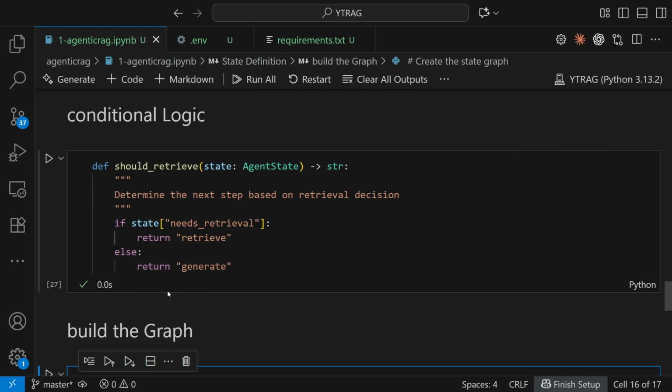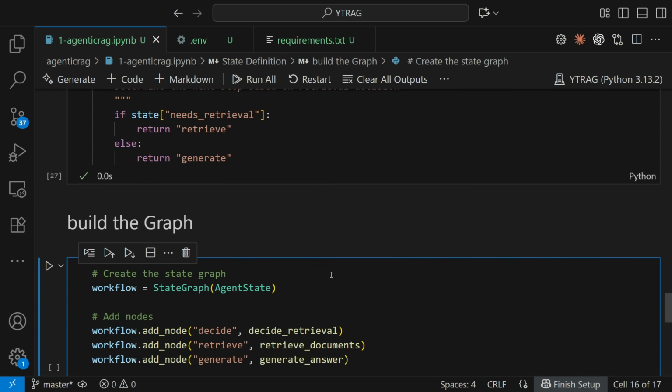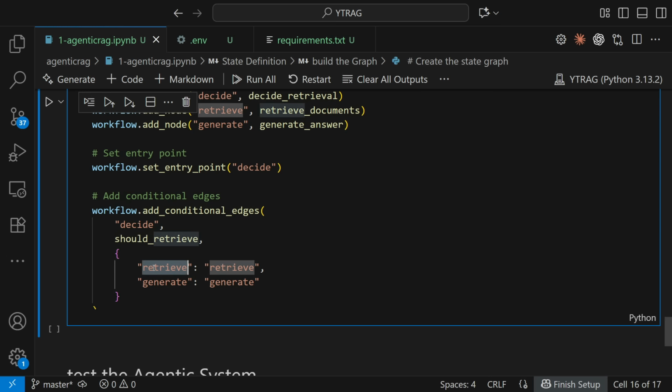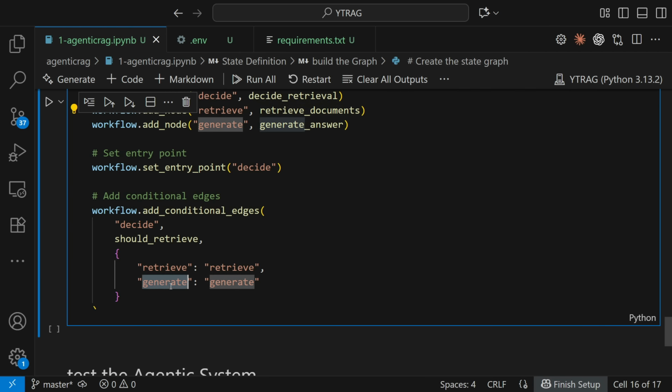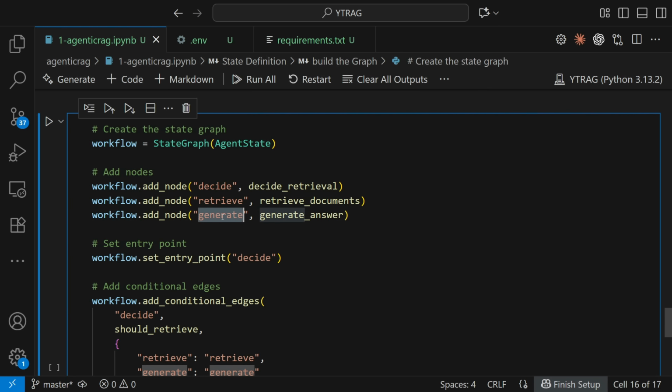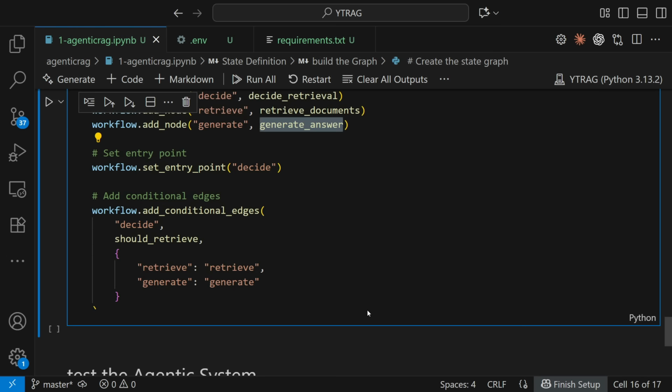Now what is should_retrieve doing? It will check whether needs_retrieval is set. If so, it will return retrieve, otherwise it will return generate. So here we are returning retrieve or generate. For retrieve, which node should we connect it to? From retrieve, we connect to this particular node, which will indirectly call this particular function. And from generate, we are going to call this particular node, and the mapping will be for generate answer. So that is my conditional edges.